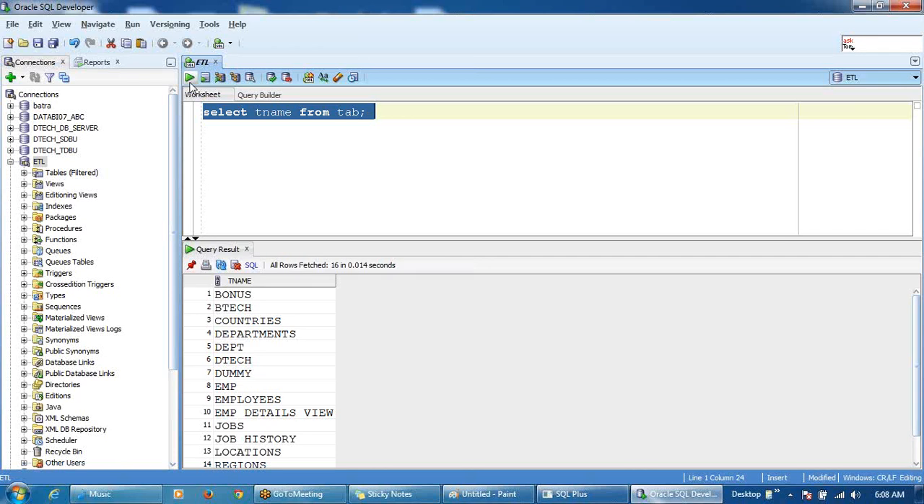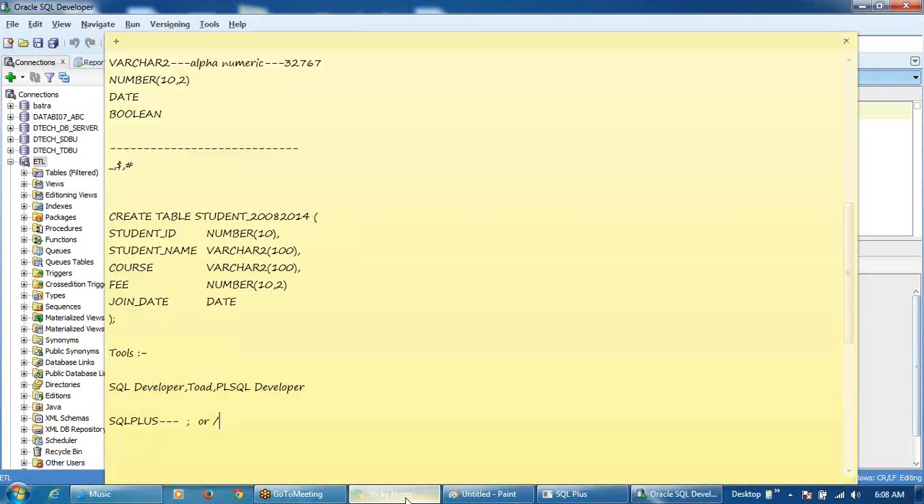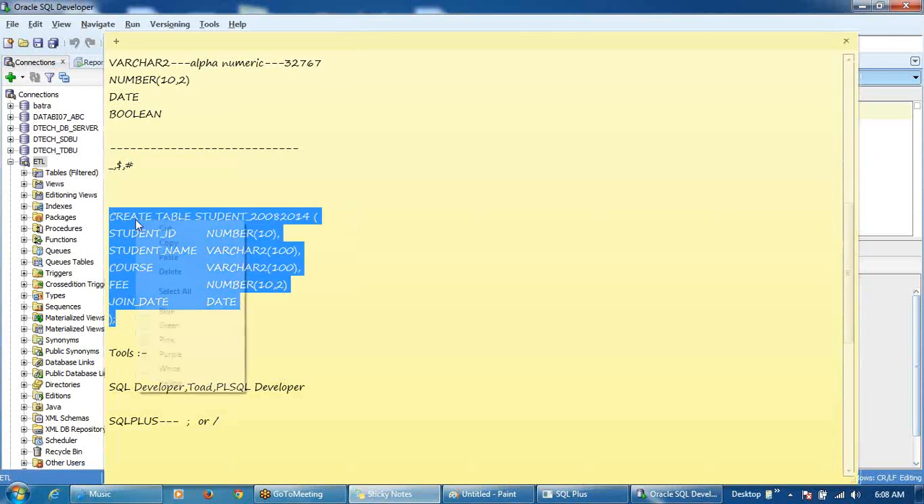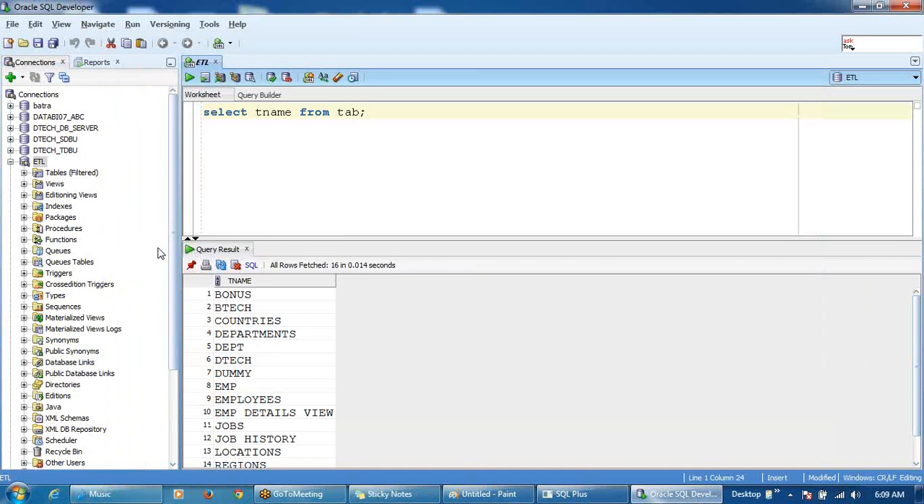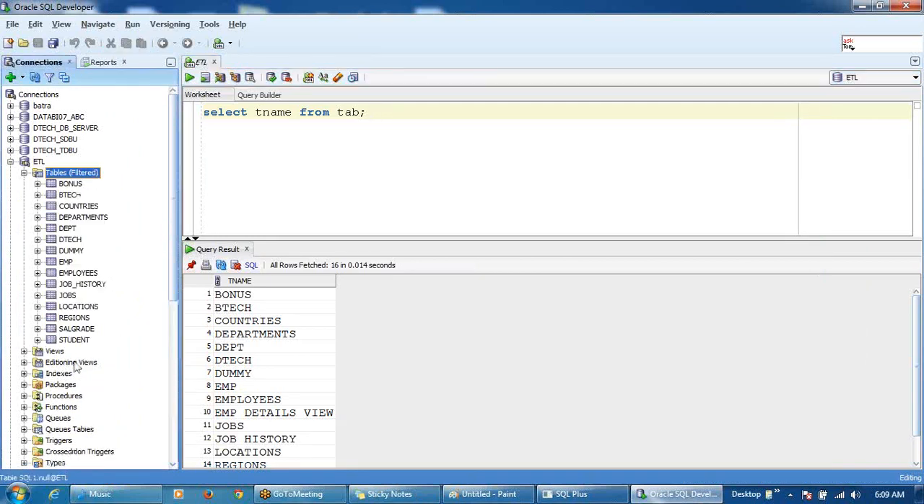So suppose, let's say now I want to create a table. Before creating any table, first you need to verify whether you have a table of the same name. You cannot create two tables with the same name. That is not possible. So you need to verify whether you have a table of a similar name. Just click on these tables. It will give you the list of tables which are available.